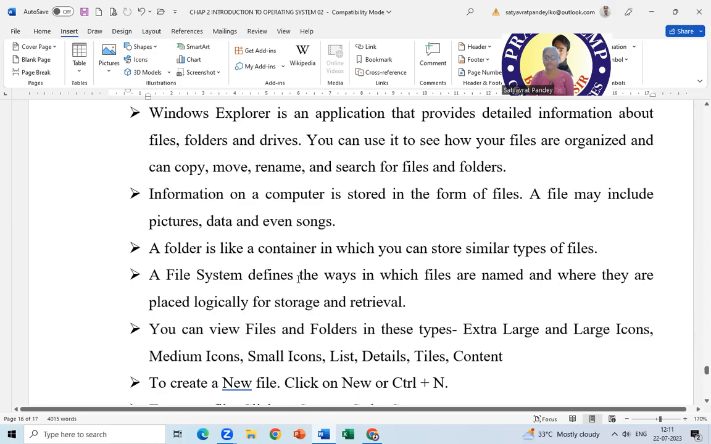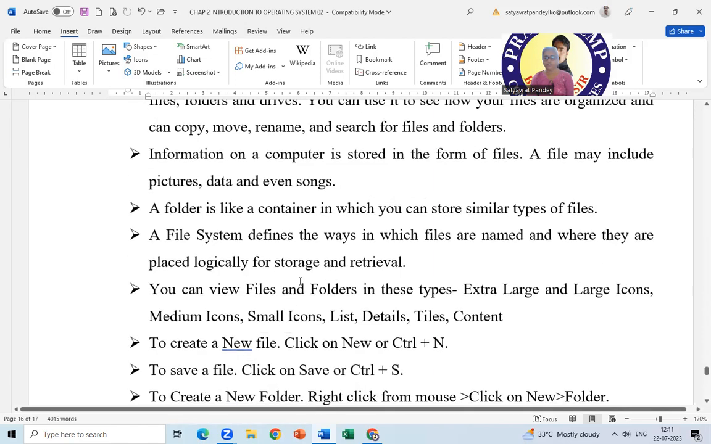A file system defines the ways in which files are named and when and where they are placed logically for storage and retrieval. You can view files and folders in these types: extra large and large icons, medium icons, small icons, details, styles, and content.